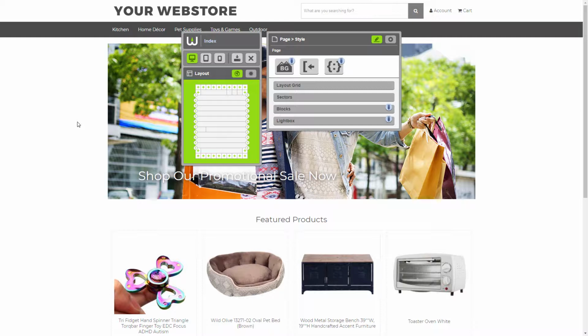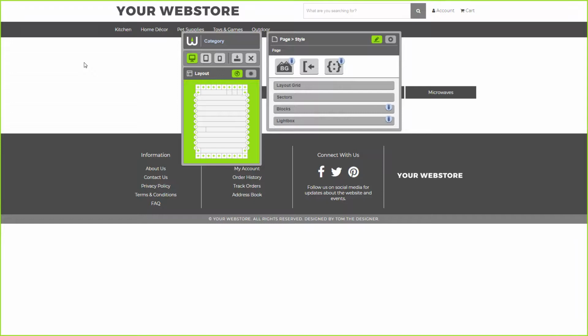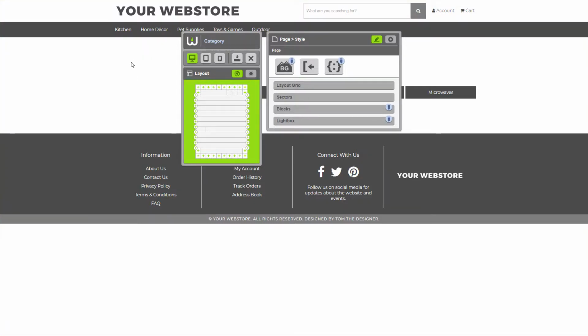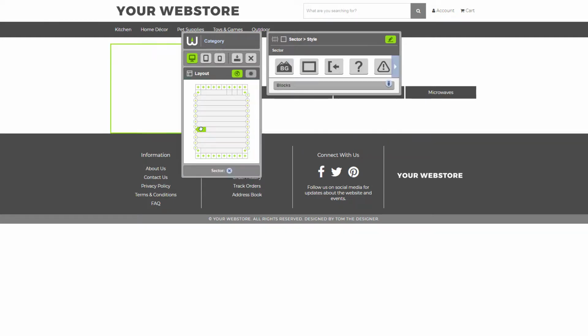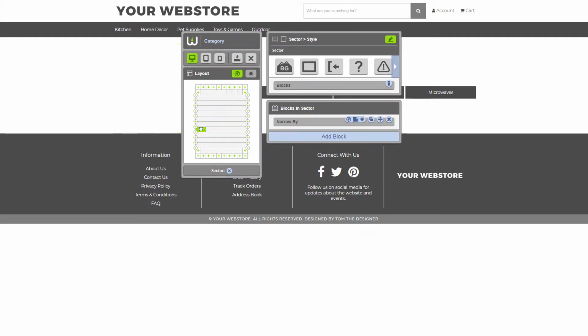Let's get started. Since the menu block we're going to be adding today is going to include category and brand navigation, we want to go ahead and navigate to any page other than the home page, like the kitchen category. Now, our menu block is going to go on the sidebar here, so the next thing we want to do is select the sector that we're going to add the block to, just like that.